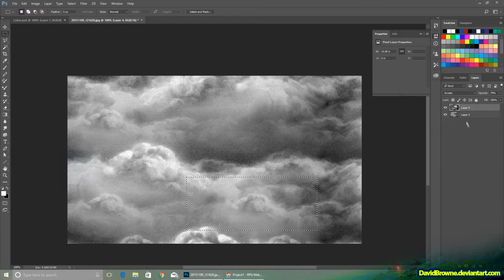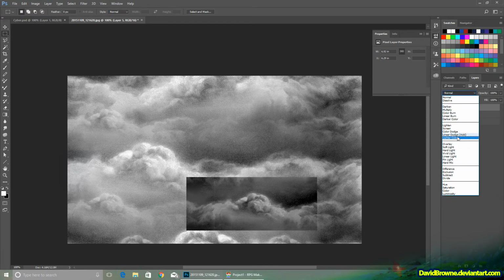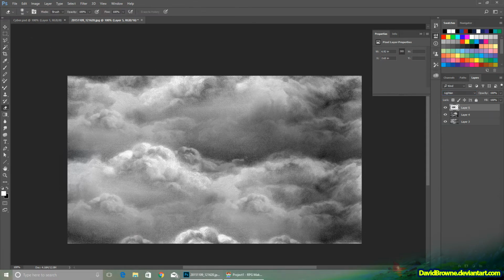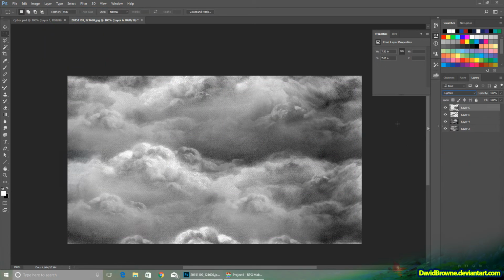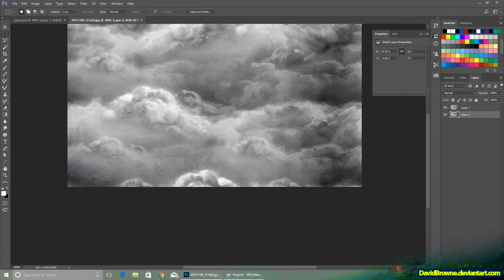And now I'm going to reintroduce some patterns from that bottom layer. There we go, that's looking pretty good, I think. Feels a lot less repetitive.